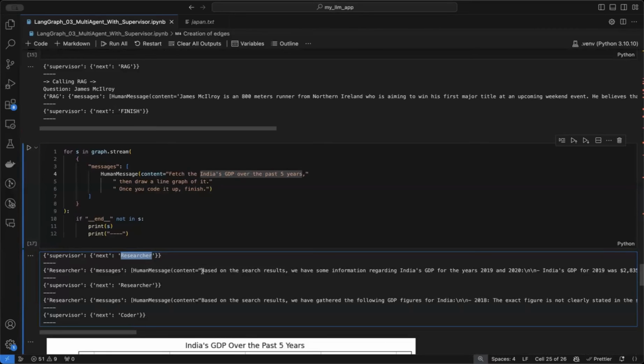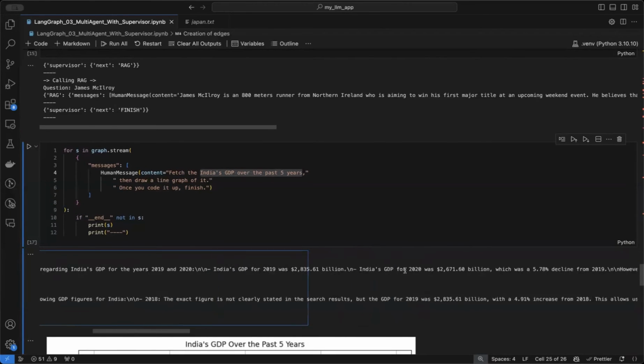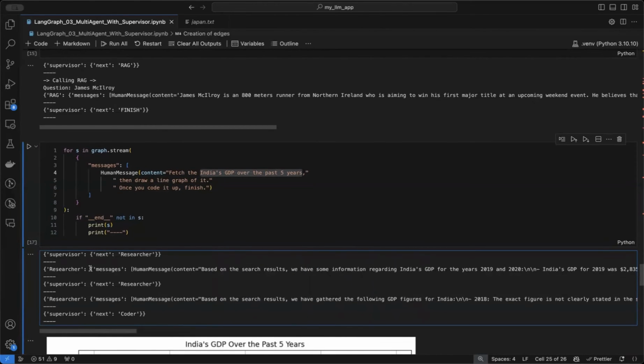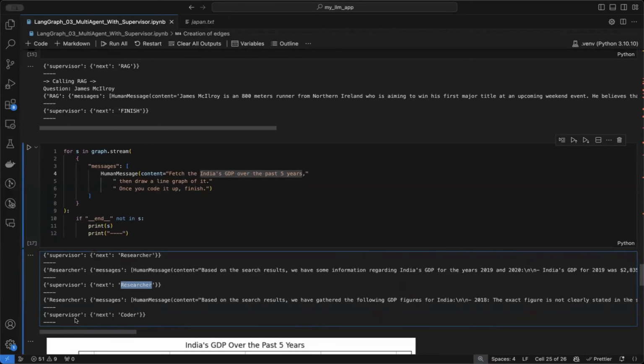So it goes back to the internet and brings up this data, which is the data where we have India's GDP details for the last 5 years. Then the control goes back to the supervisor. Then the supervisor again goes back to the researcher. So the researcher formats that output, and then it again goes back to the supervisor. Now the supervisor thinks that I have the data that has been pulled from the internet as properly formatted data, and now I can send that data to the coder.